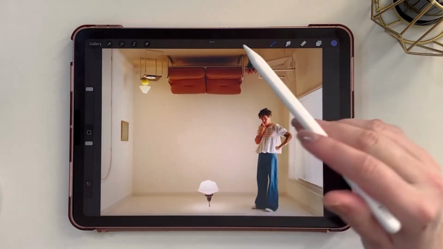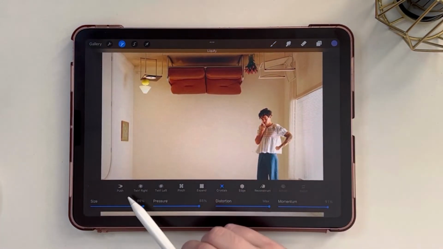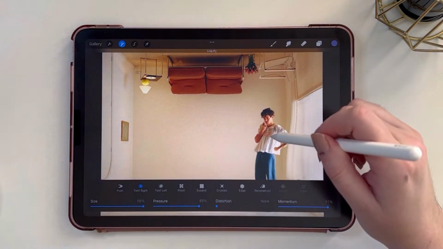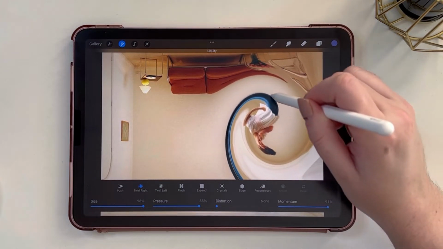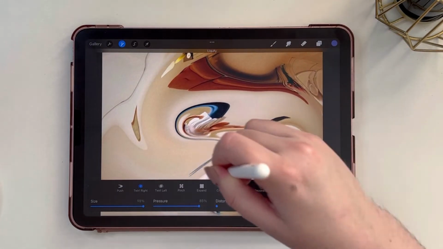Now for the fun part. Open the adjustments menu and tap Liquify. Set the mode to twirl right and turn size, pressure, and momentum all the way up and turn distortion down. Now just gently tap the image and swirl it all around. You want to try and mix the colors up because this is going to be the base of your planet.